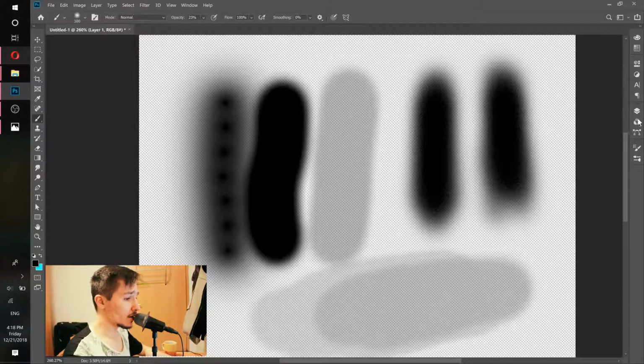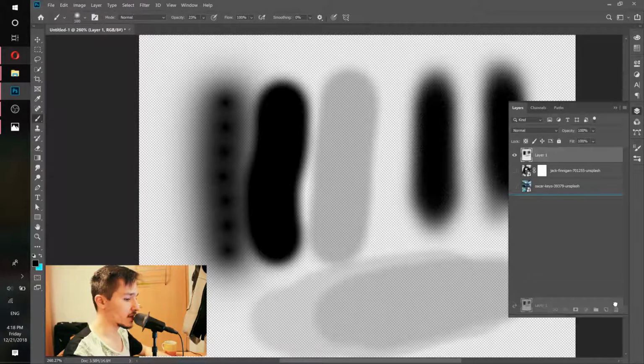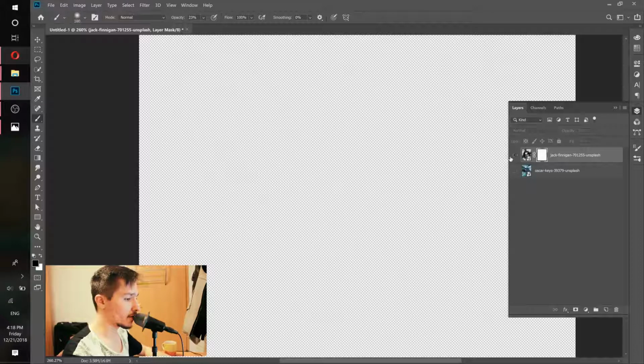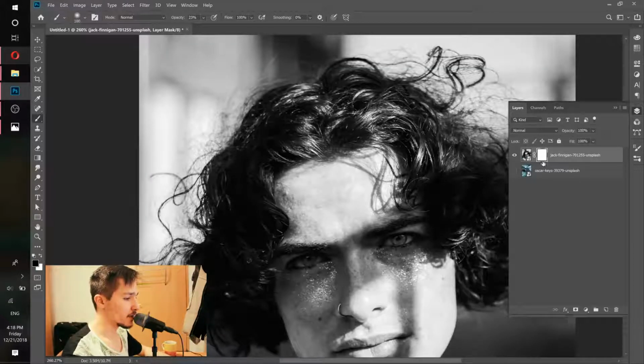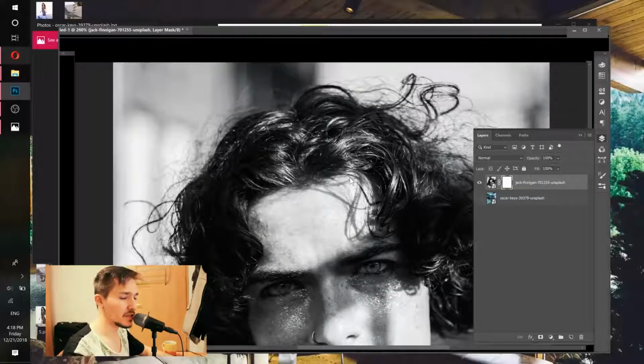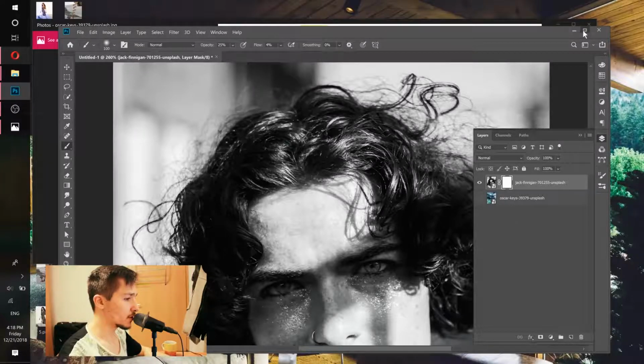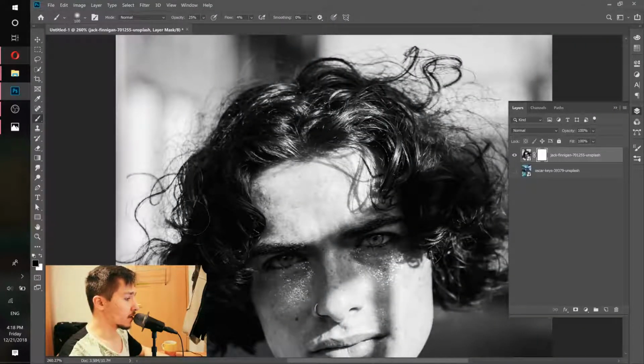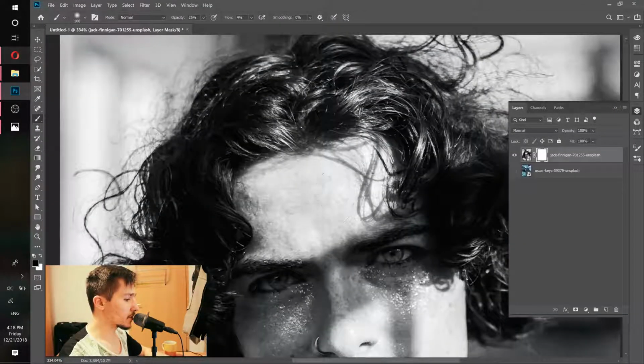Okay, so let me just delete this. You don't need it. Let's now turn on this image here and go back to our mask. Let's make sure our opacity is around 25%, and let's make flow around 3% for now, or 4%. We will change it later probably. So now, if we start drawing, see what happens.